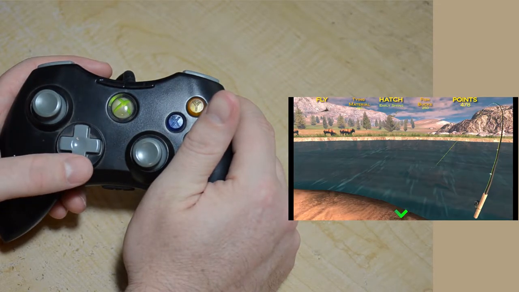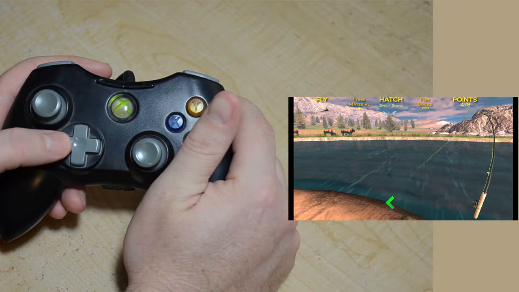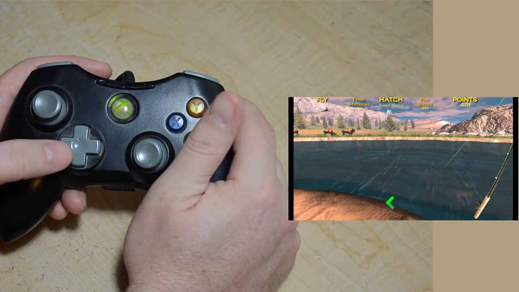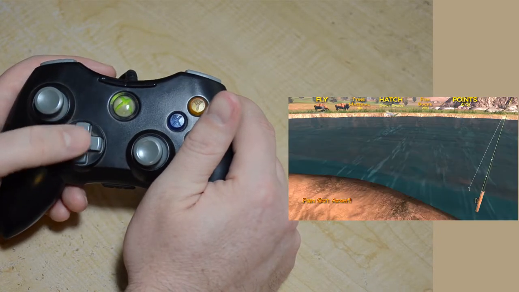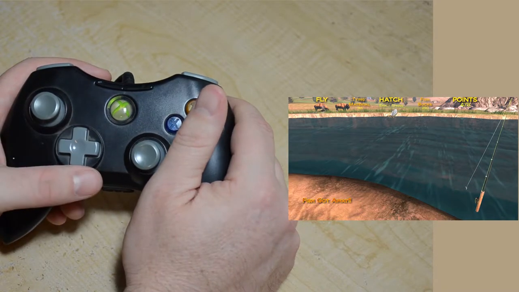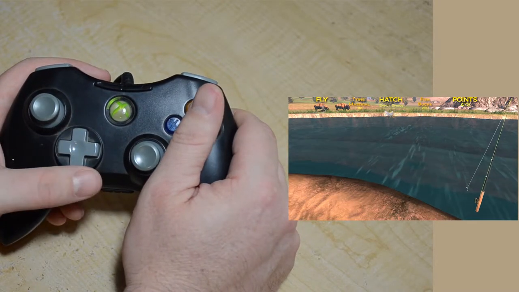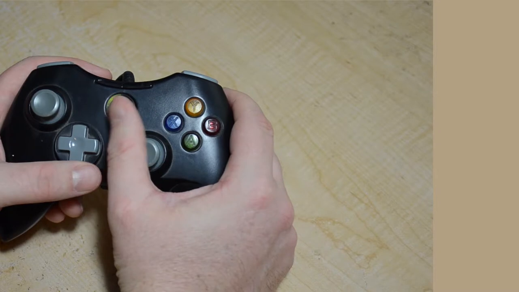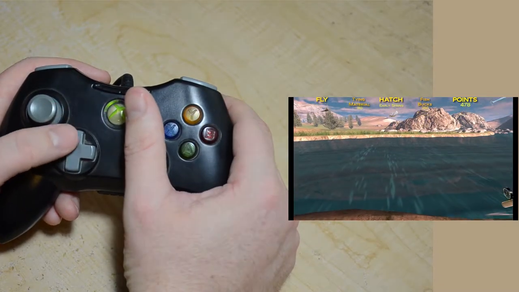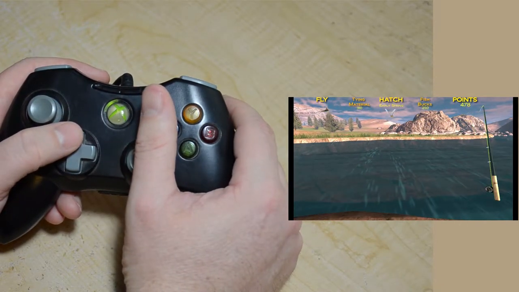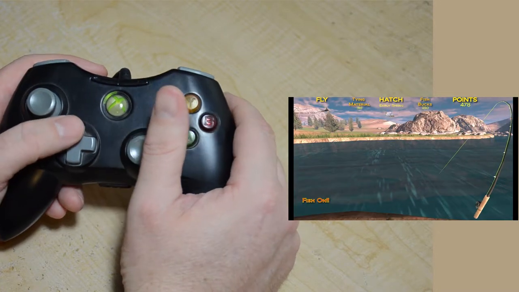So down, green arrow says left, I'm pressing left on the D-pad. I'm pressing up on the D-pad, and I goofed it up a little bit. I must have pressed a little left or right, it's pretty sensitive. So let's try one more time. Fish on.